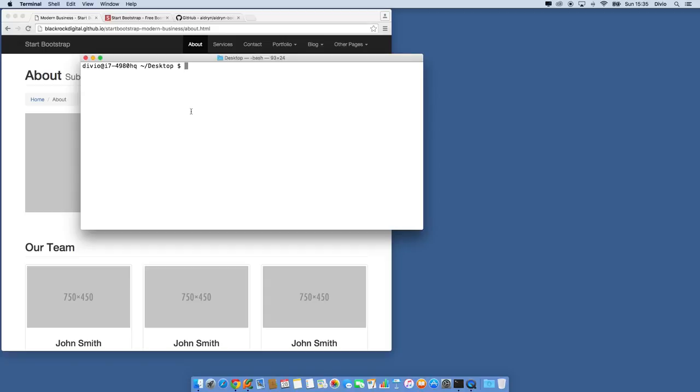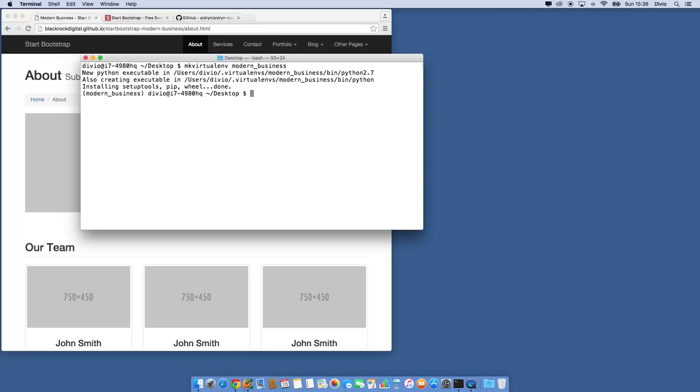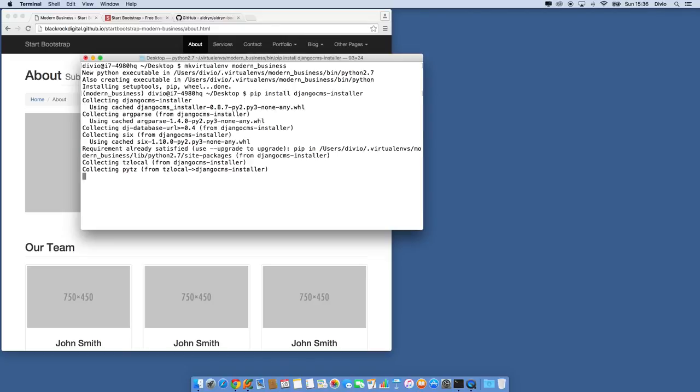I'm also using something called virtualenvwrapper. So if I use some shell commands here that you're not familiar with, it could be because I'm using virtualenvwrapper. So let's just start. Make virtual environment. I'm going to call it modernbusiness. And okay, so now I'm going to install with pip install djangocms-installer. And that will take a minute.